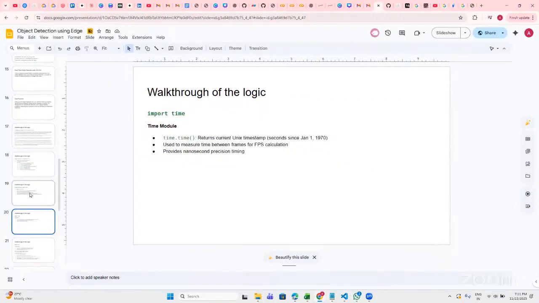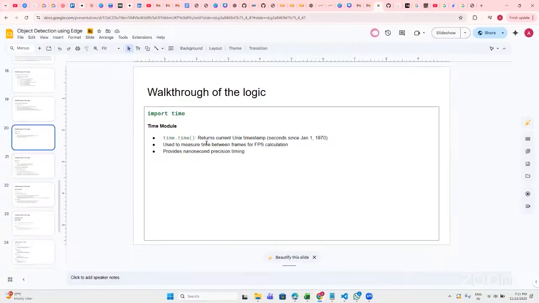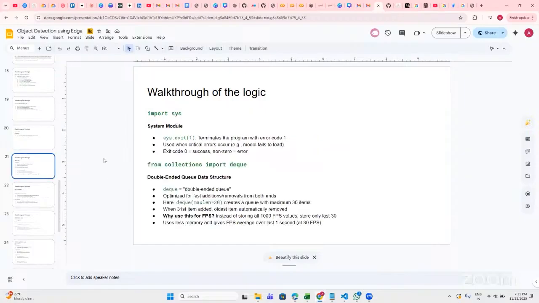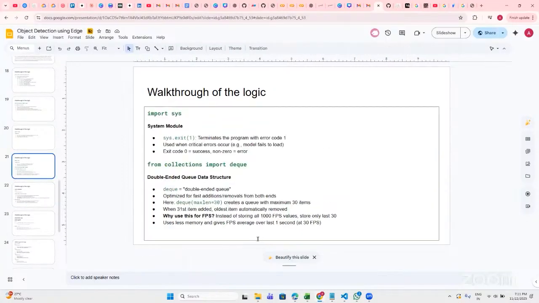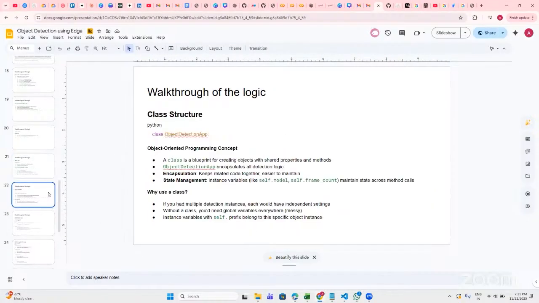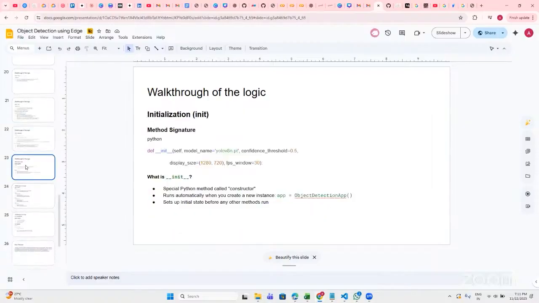Now we import the time function again. It returns the current Unix timestamp from January 1, 1970, and is used to measure time between frames for the FPS calculation. Then we import sys, a system module, and deque, a double-ended queue, for data. We won't get into this, but FPS is the most important concept: frames per second is most important in terms of how we control the model's access to that information. The next thing, these classes and all, I think are a bit too much for you. We can probably skip them.